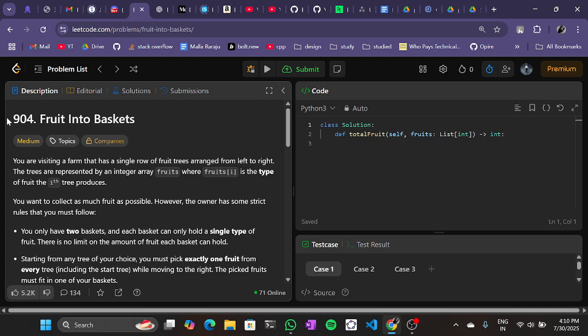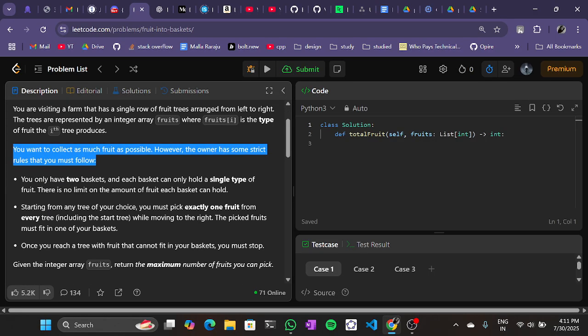The trees are represented by an integer array fruits, where fruits[i] is the type of fruit the ith tree produces. You want to collect as much fruit as possible. However, the owner has some strict rules that you must follow. You only have two baskets, and each basket can only hold a single type of fruit. There is no limit on the amount of fruit each basket can hold.